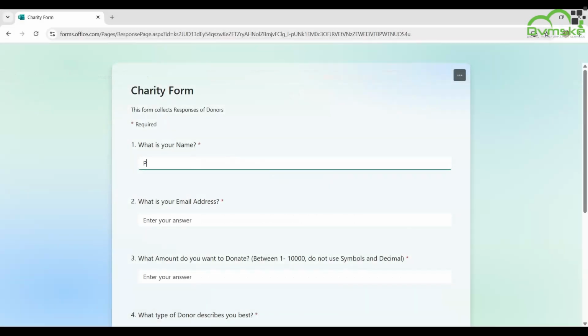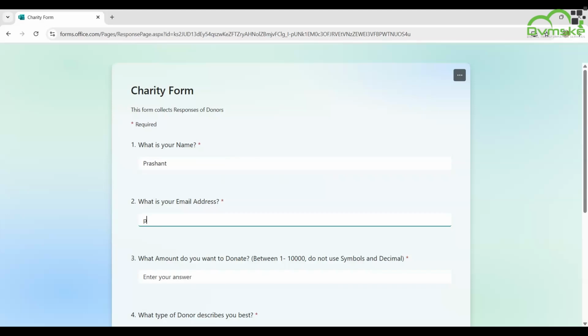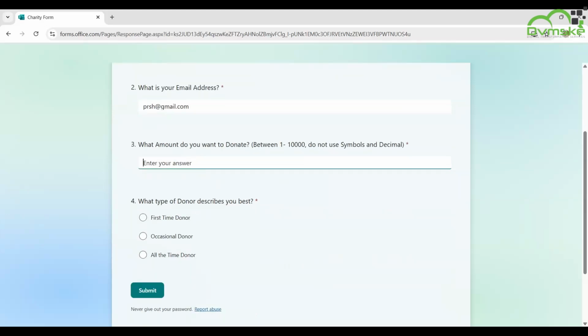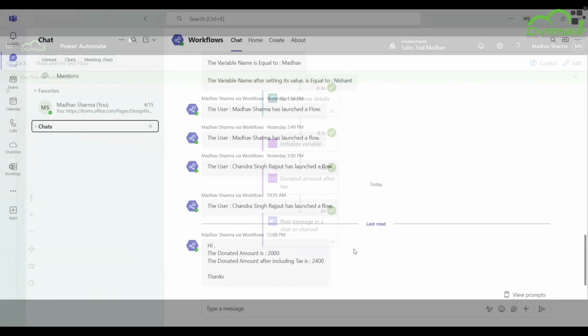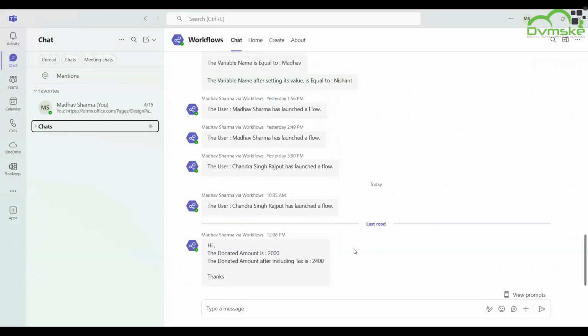The person's name is Prashant and he is submitting an amount of 2000 rupees. Here our flow ran successfully. Received this confirmation message on Teams, which means our flow is executed successfully.